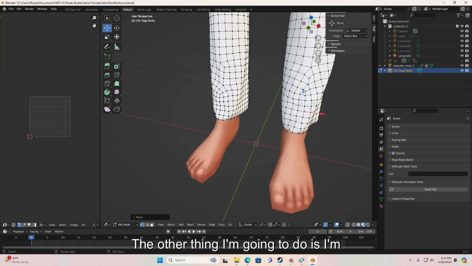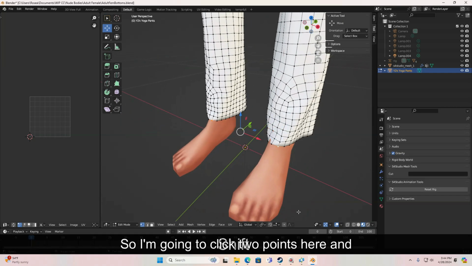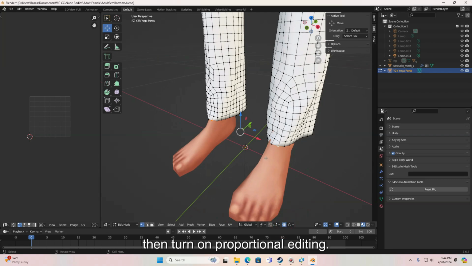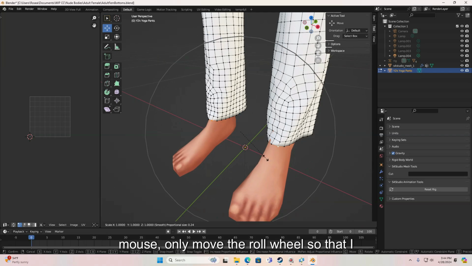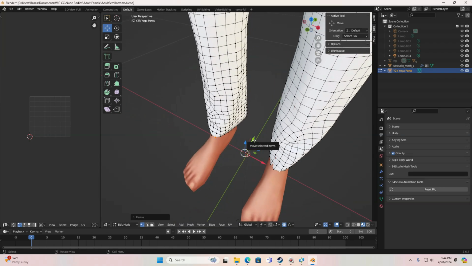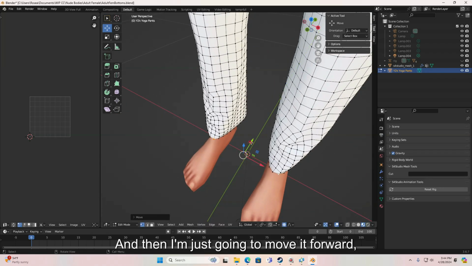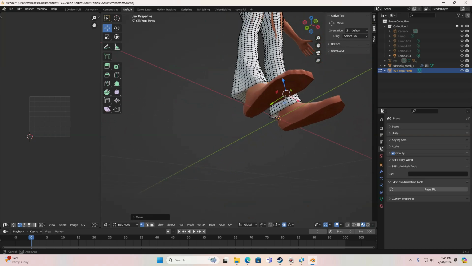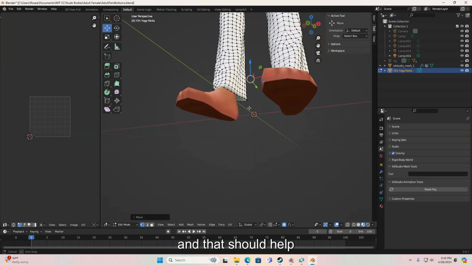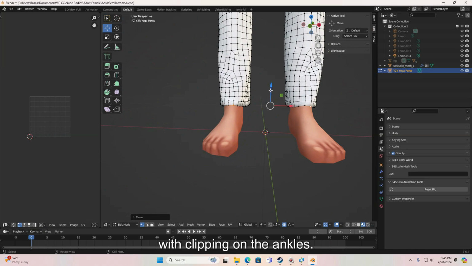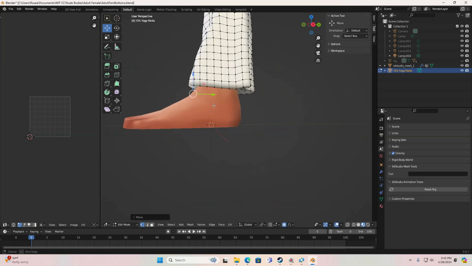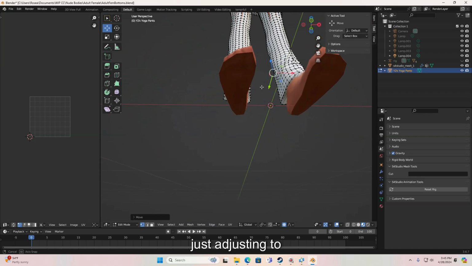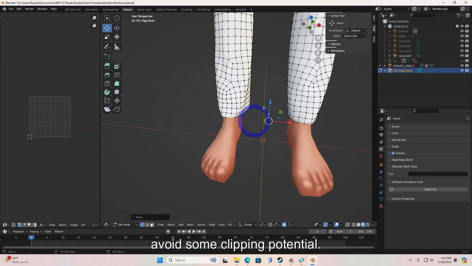The other thing I'm going to do is I'm going to bring these forward. So I'm going to click 2 points here and then turn on proportional editing. Then I'm going to press S without moving my mouse, only move the roll wheel so that I can bring that gray circle. And then I'm just going to move it forward. And that should help with clipping on the ankles. We can also move it a little up if we want, and forward. Just adjusting to avoid some clipping potential.